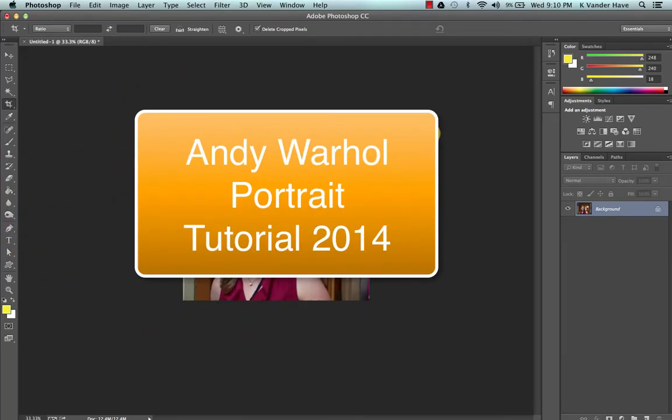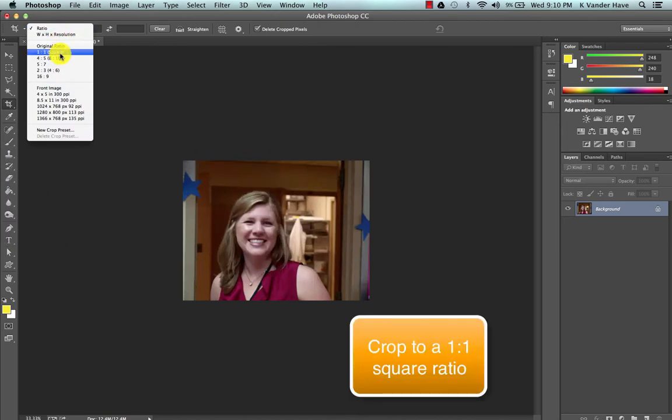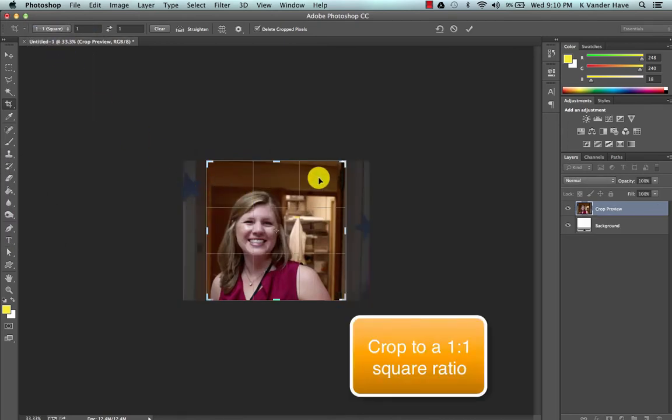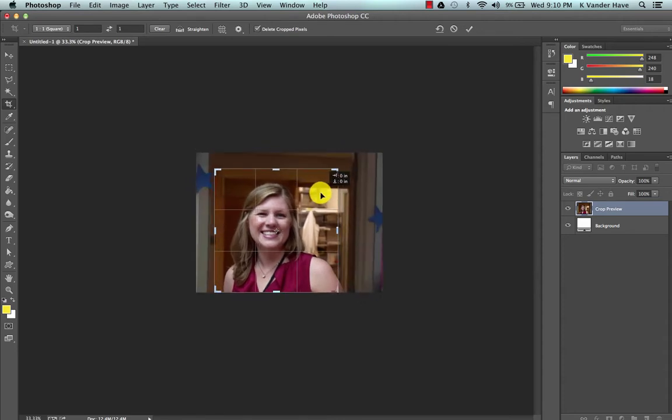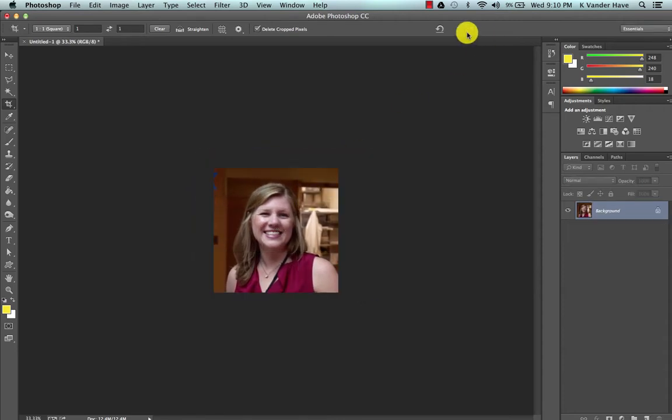So the first step in creating your Andy Warhol portrait is to crop it to a square. So we're going to choose 1x1 square. Crop as much or as little as you like. Select yourself out of it any way that you wish.